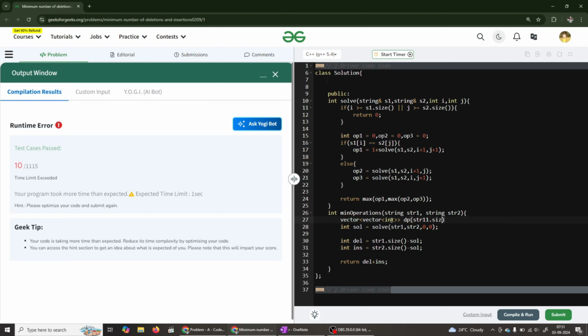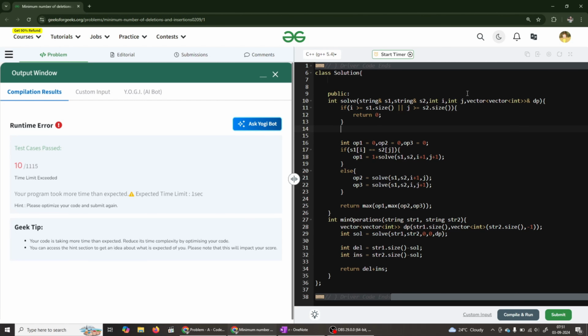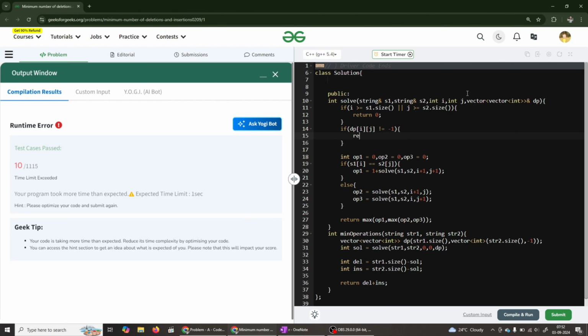s1 dot size, s2 dot size. I'm making a 2D DP table, initially filled all with -1, and passing DP here. So this is the basic fundamental way to apply DP. Okay, if we get DP of i j not equal to -1, return DP of i j.